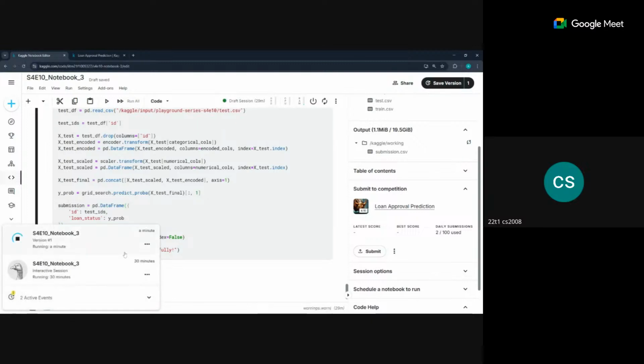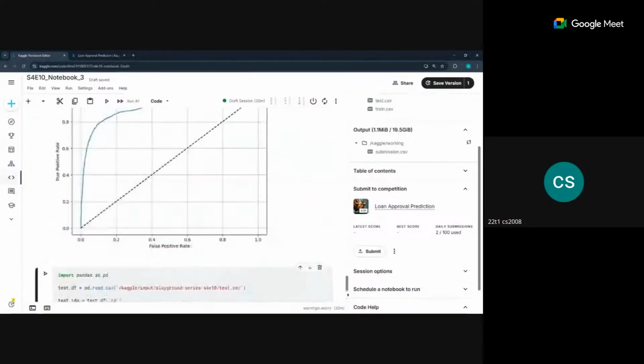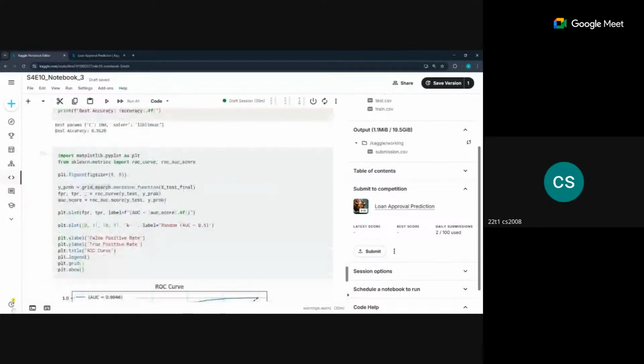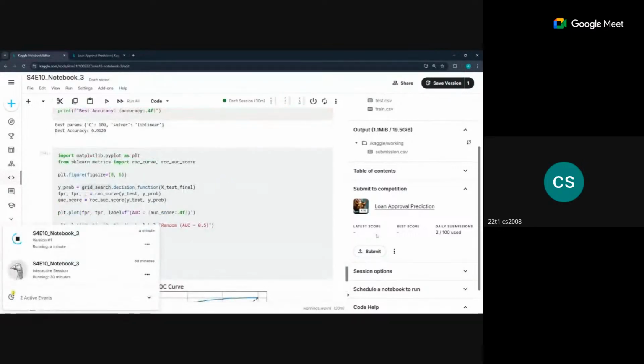Now this particular notebook that I ran, we used logistic regression, right? So for logistic regression, we'll see how much it ends up predicting. We should get a score here. This should take under a minute now because we just saw that all the cells ran quite quickly. So this was for logistic regression.